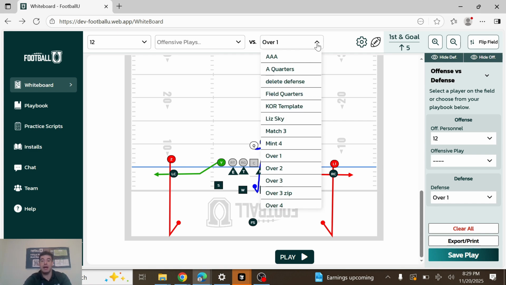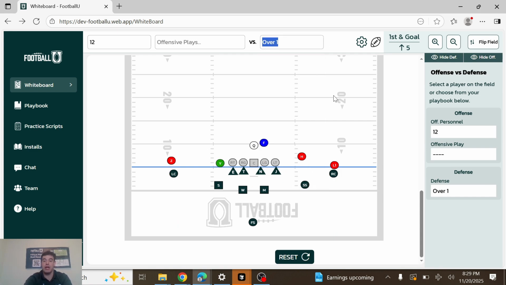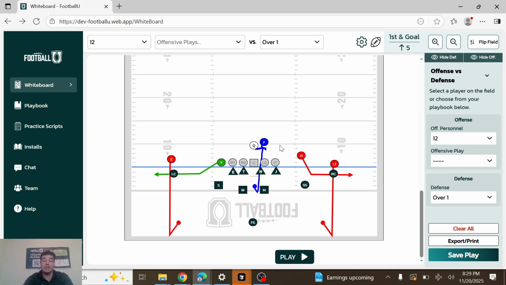This is the desktop version, but all this exact same functionality is also available for you to use on the mobile app as well. So that is the Footballu whiteboard.